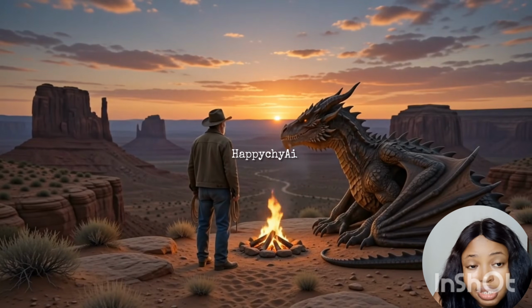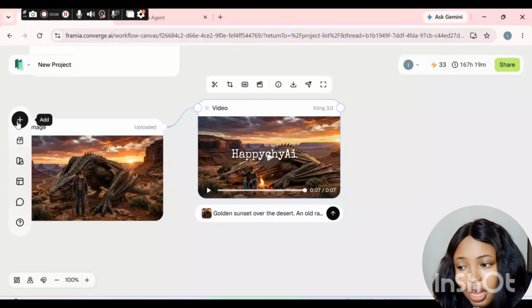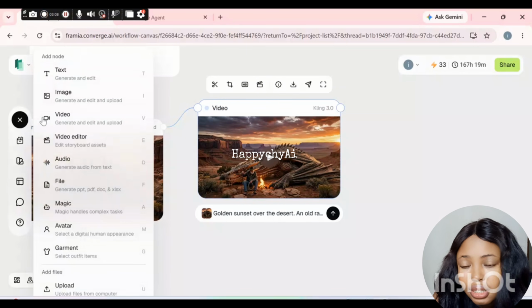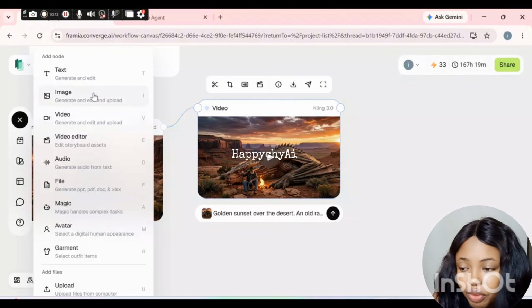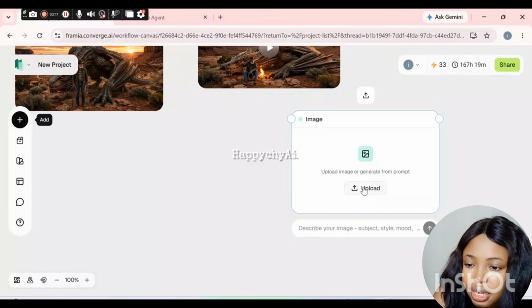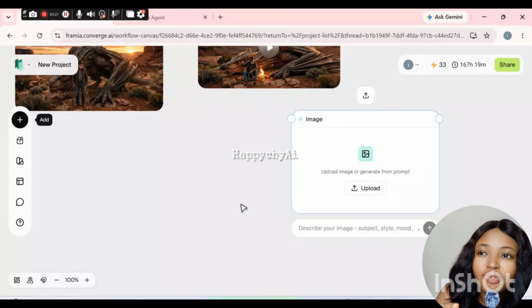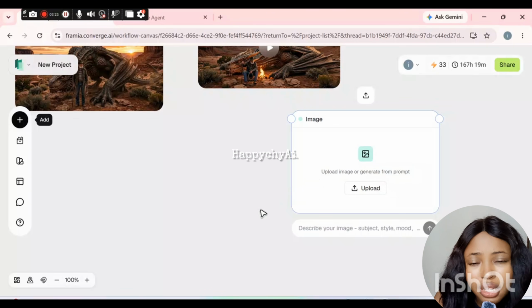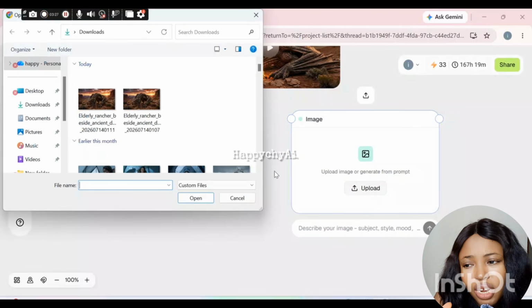Now you can see the high quality video that it gave us, which is so good. Now you click on the plus again, click on image again. I want to generate another image. All right, that same process. Okay, click on upload. You upload the image you want to animate. All right, you upload the image you want to animate.